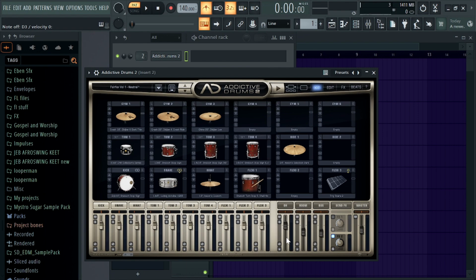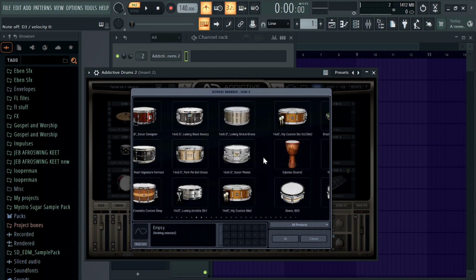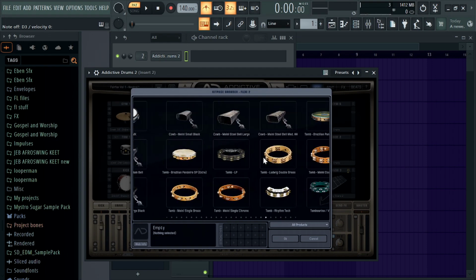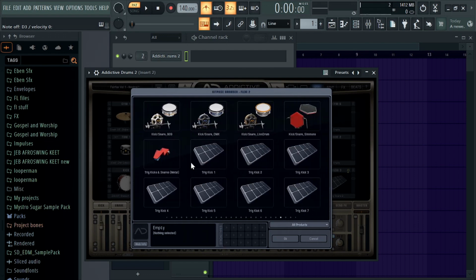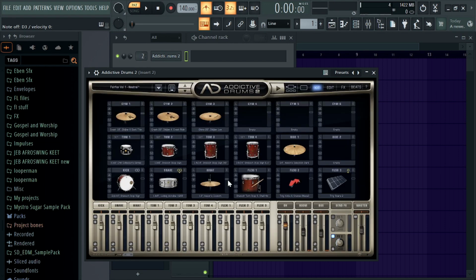Next we're going to load another trigger here for a kick. There's one I love so much. It sounds really good. Yeah, that's it. So I'm going to put it.